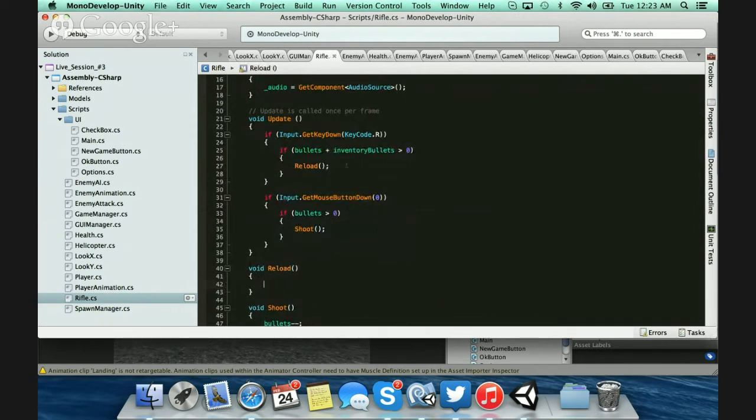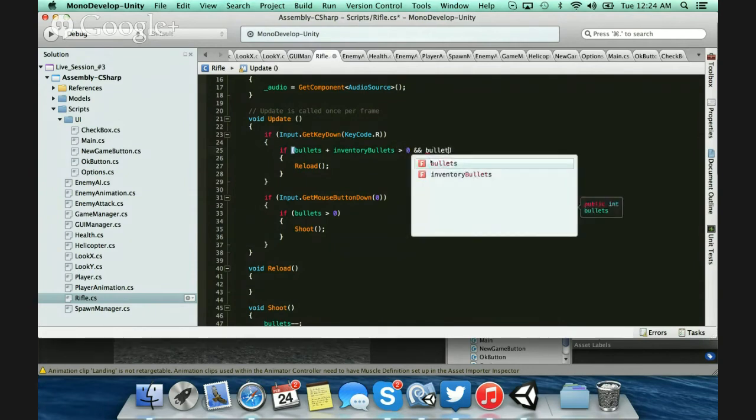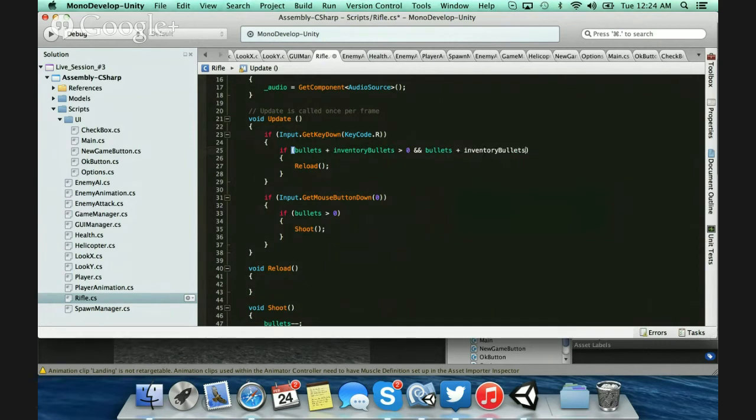All right, so if I hit the R key, and if my bullets plus inventory bullets are greater than 0, and bullets plus inventory bullets is less than 10. That means you have to have either greater than 0 in your gun or less than 10 in your gun in order to reload anything. Now, what if you have, for instance, 11 bullets? Or say the combined amount is 9 bullets, but you have 1 bullet in your chamber and 8 in your inventory. You need to empty out your inventory. So we need to create logic for that one.